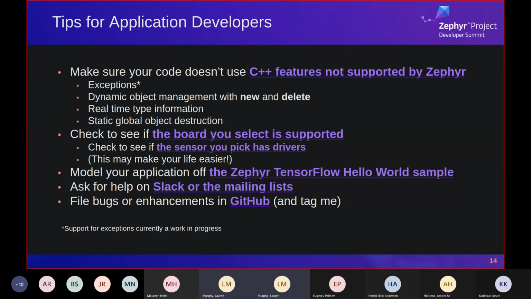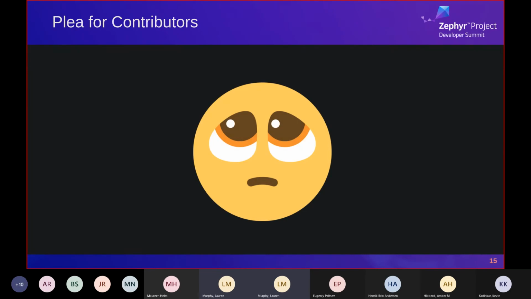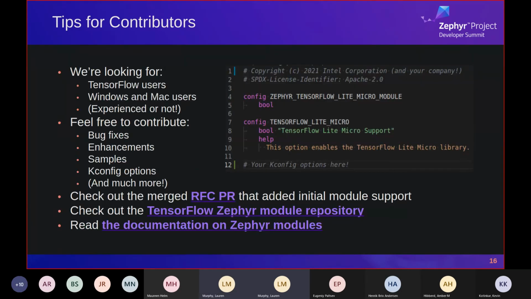So that is my tips for the application developers. And my plea for contributors, please contribute. Please, I would love that. I will love you forever if you contribute. So we're looking for TensorFlow users, people who want to use TensorFlow Lite Micro, and especially people who want to use them on Windows and Mac.